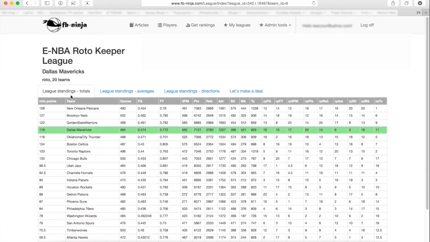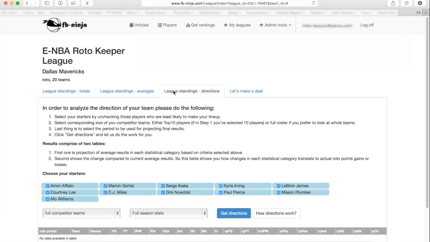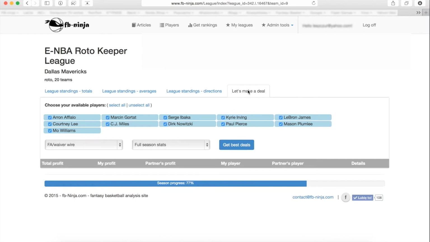Second tab is League Standings Averages. This tab presents you the averages, taking into account the number of games that you actually played. Third tab, League Standings Directions. This is a projection tool and it's a subject of our other tutorial video. And the last one is Let's Make a Deal. So when you open that, you will see a few panels.